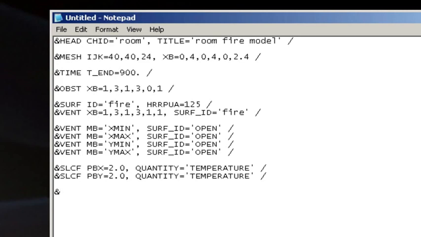The last thing I want to do is add a boundary file, a couple of boundary files. So I'll type ampersand BNDF, and here I just have to type quantity equal to wall temperature, and that's going to paint the surfaces of the model with the wall temperature.